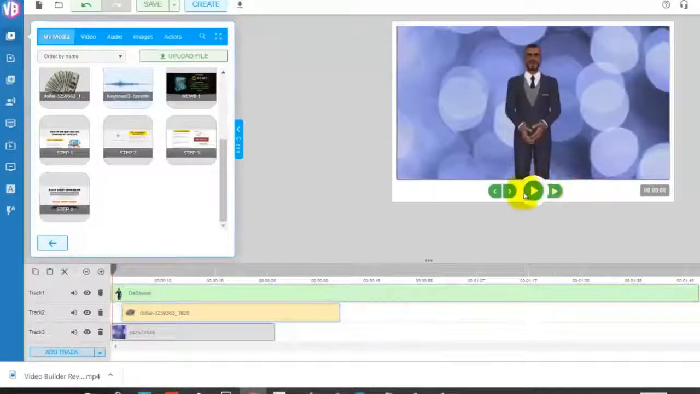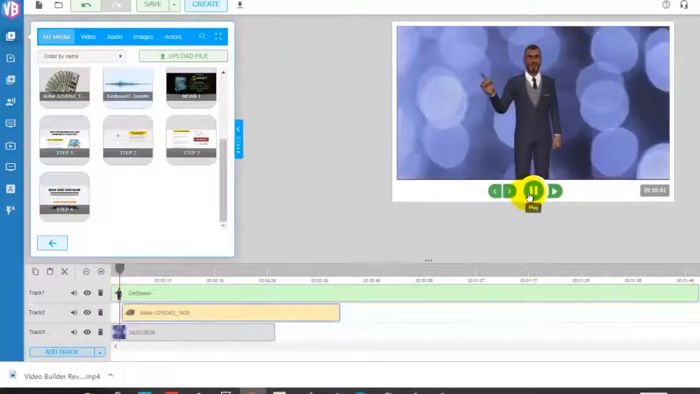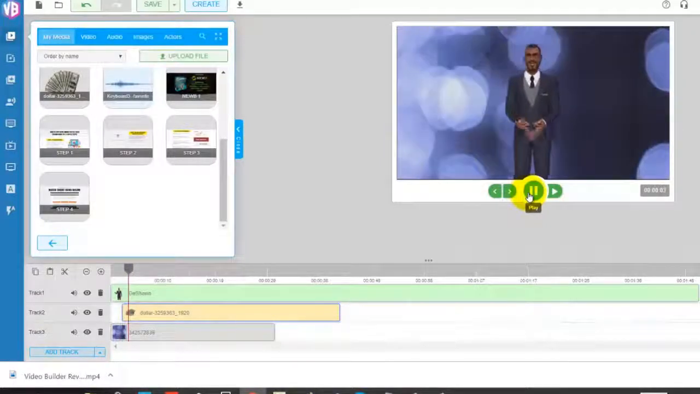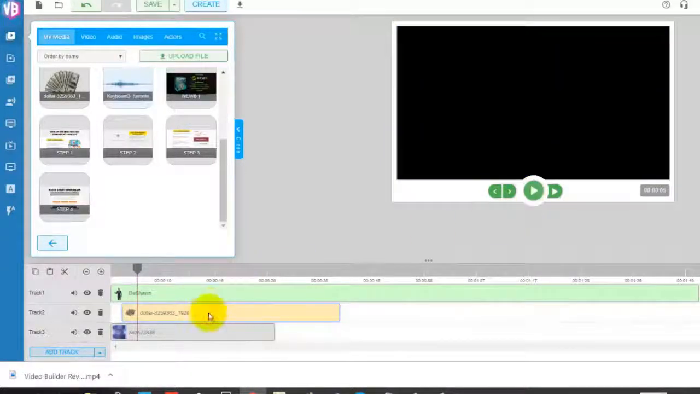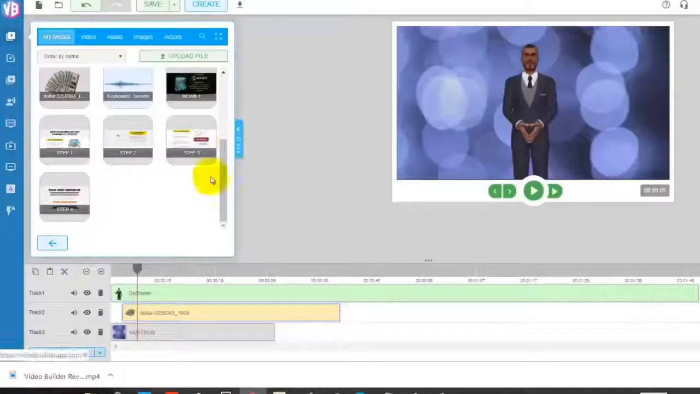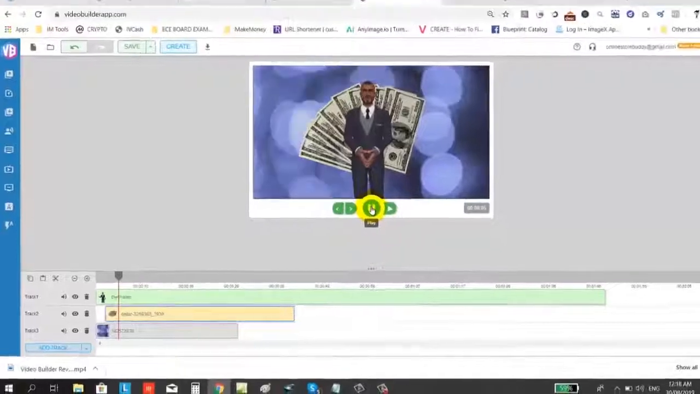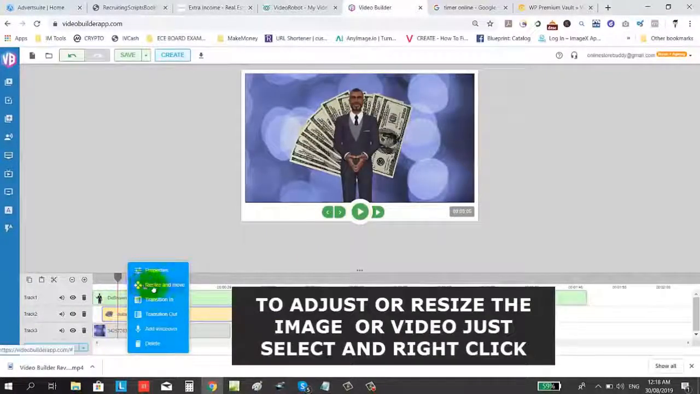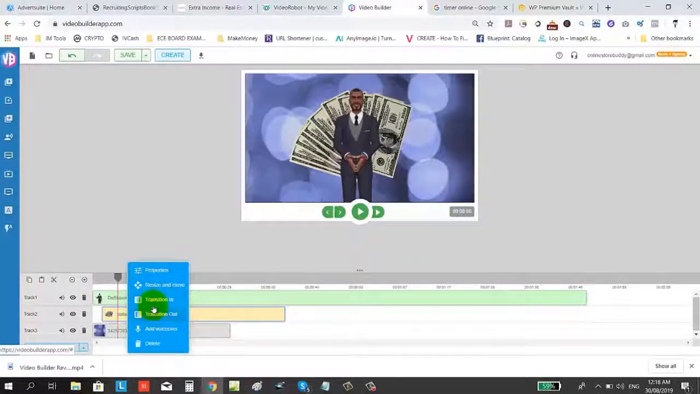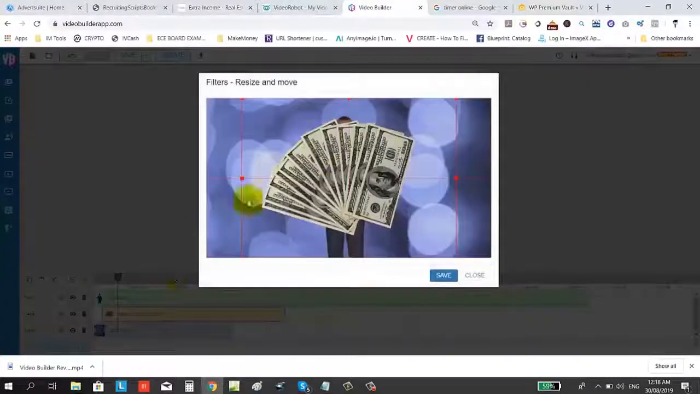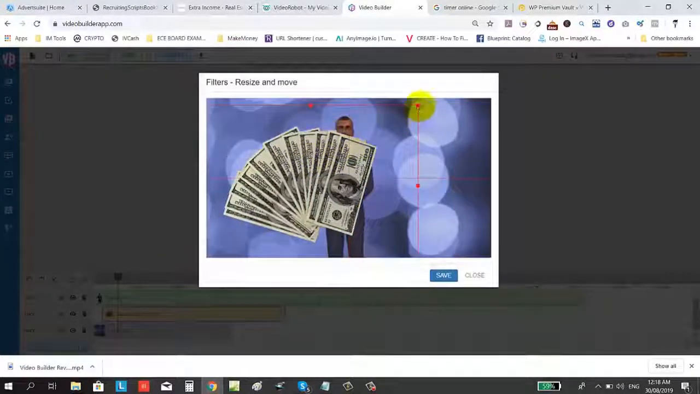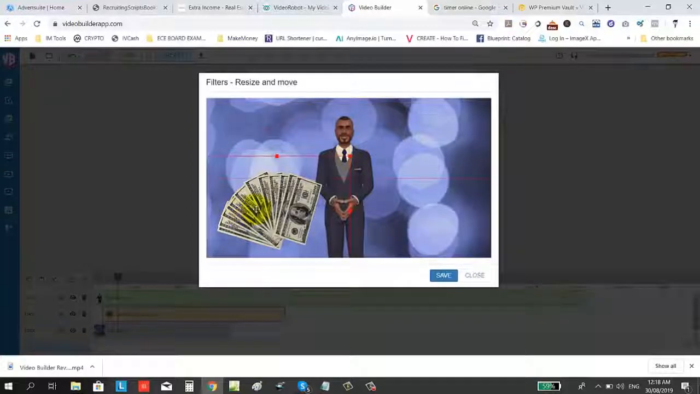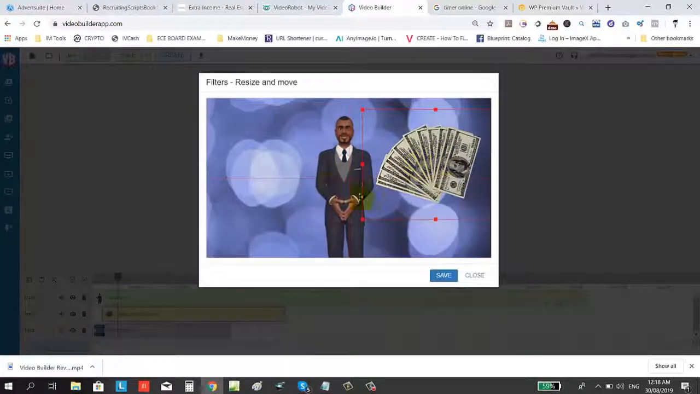Then you can resize these images. So you can adjust this one. Just click the image, then click on the resize or move or properties or transition in, transition out. Okay, let's resize this one. Then put this one here on the right side or the left side, whatever you want.